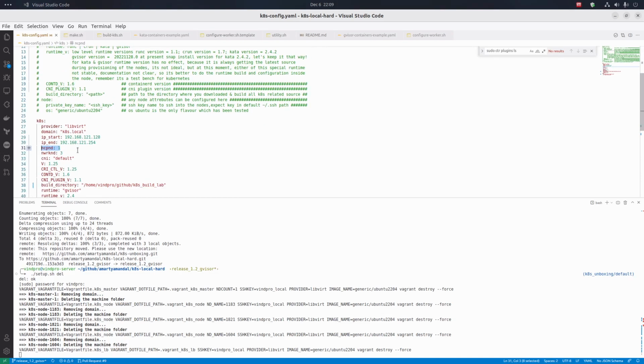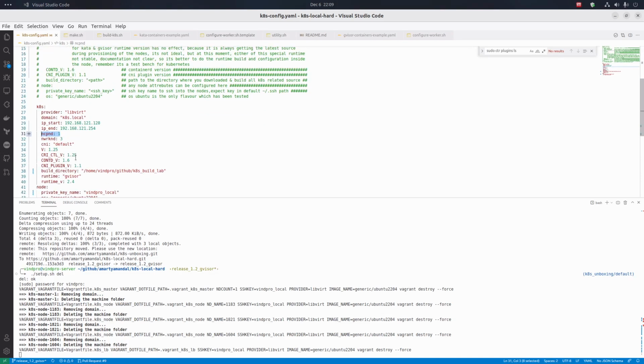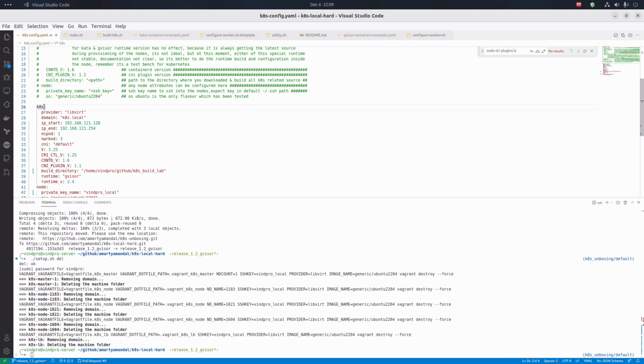But for the time being, let's keep it default. I'll explain what default means later. Version is basically the kts version. This kts will be prefixed with any of these placeholder values. Then containerd version, CNI plugin version, build directory.